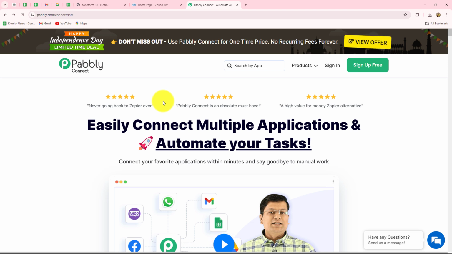This is the home page of Pabbly Connect, where we can reach by typing the URL pabbly.com/connect in our browser. After coming over here, you will find simple two options: sign in and sign up for free. So in case you are already an existing user like me, you can just click on sign in to log into your account. But if you are a new user, you have to click on this sign up for free button to create your free new account. Once you create your account, you will get 100 free tasks every month to explore this amazing software and to test multiple automations as well.